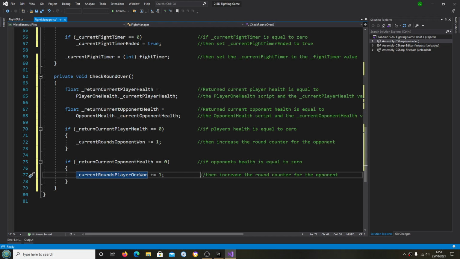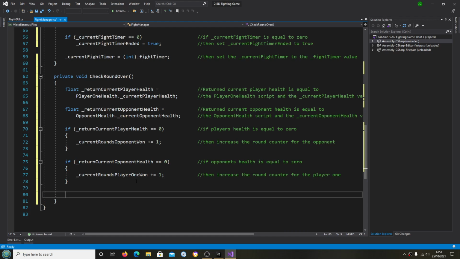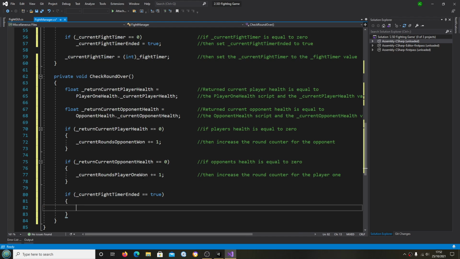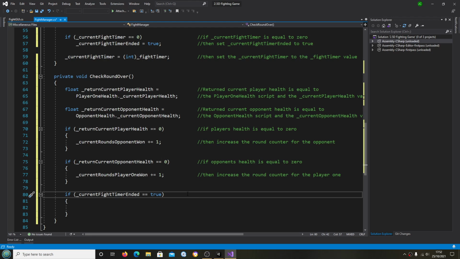Current rounds play 1 as 1 for the player 1. And now we're going to create another if block. So if, in brackets, current fight timer ended double equals true. We'll come to the end, open and close brackets again, and we'll quickly put this into the comments.